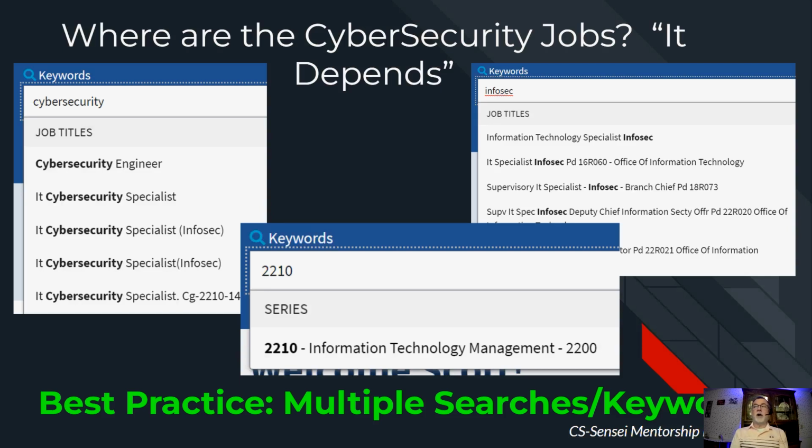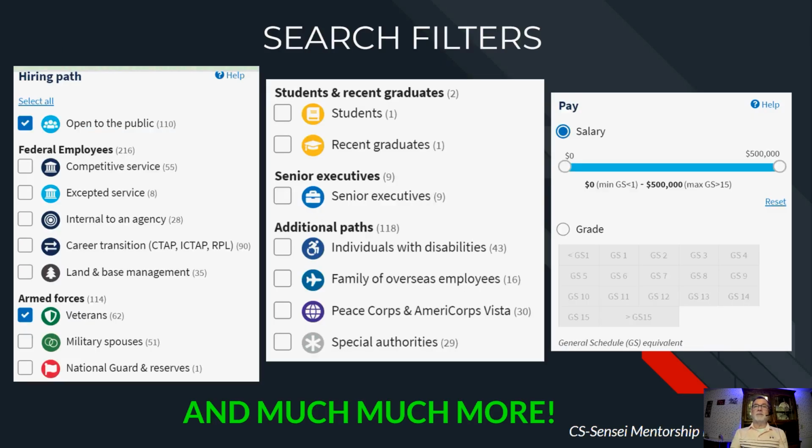And you notice there are a number of vacancies, or at least titles, there that don't say cybersecurity. So it's important for you to remember cybersecurity, InfoSec, and 2210 may all get you to the vacancy announcement you want. So the trick is to use multiple keywords when you're doing your searches. And Chris will demonstrate some of that. So here are some of the search filters. There are lots of filters, but these are the main ones that you will use.